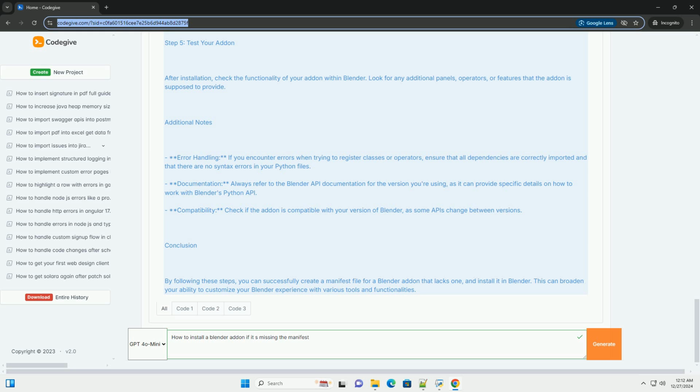Additional notes. Error handling: if you encounter errors when trying to register classes or operators, ensure that all dependencies are correctly imported and that there are no syntax errors in your Python files. Documentation: always refer to the Blender API documentation for the version you're using, as it can provide specific details on how to work with Blender's Python API. Compatibility: check if the addon is compatible with your version of Blender, as some APIs change between versions.